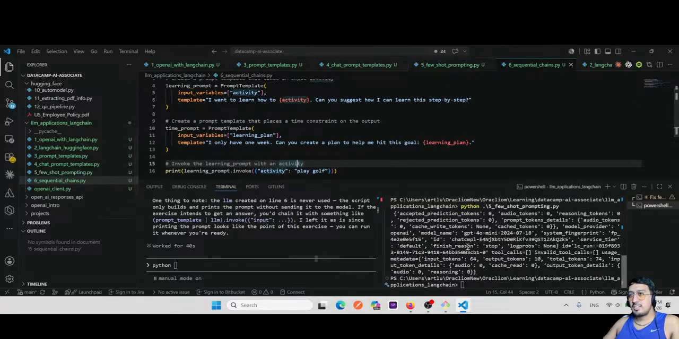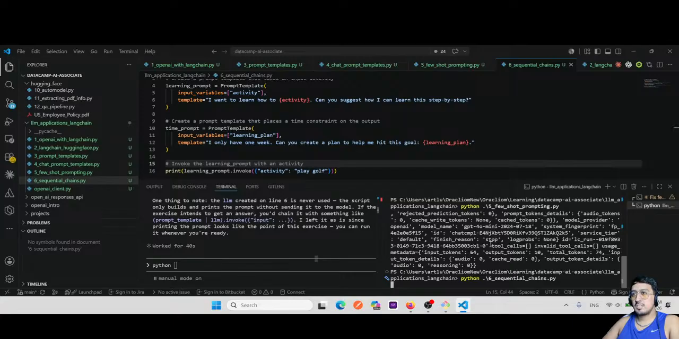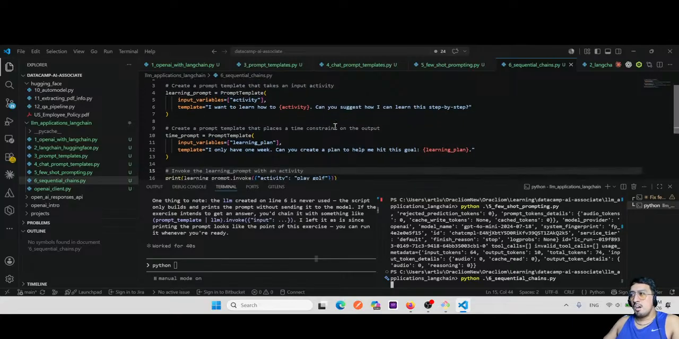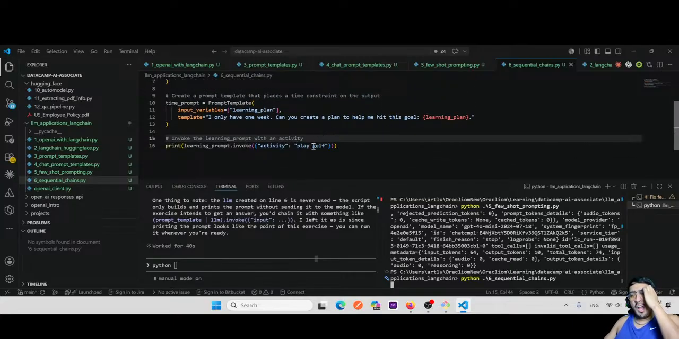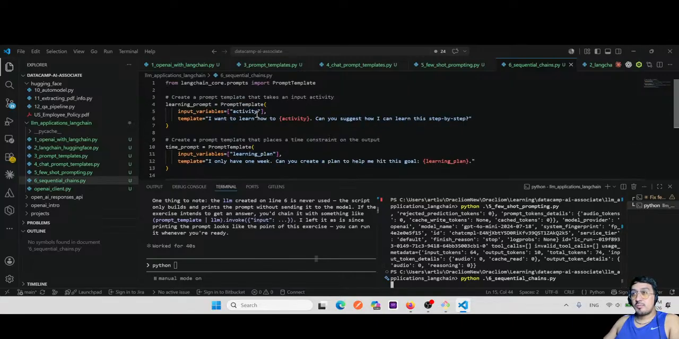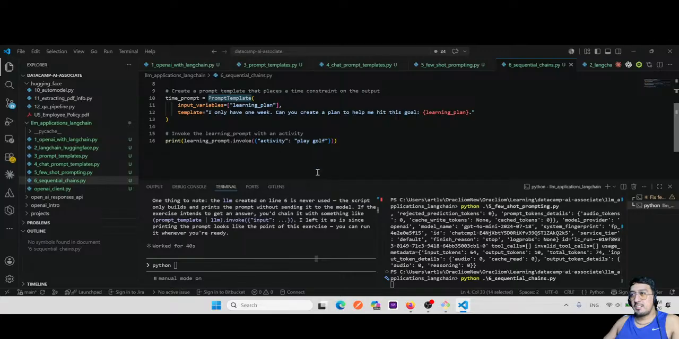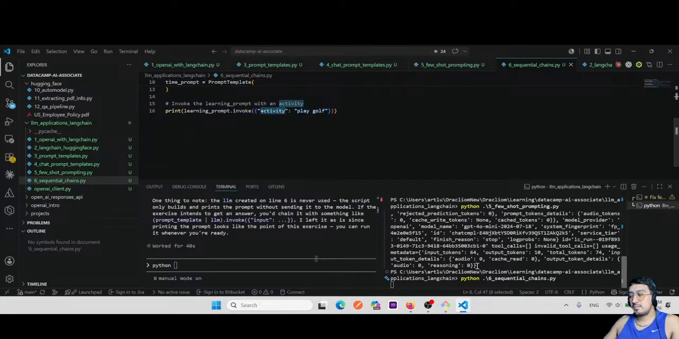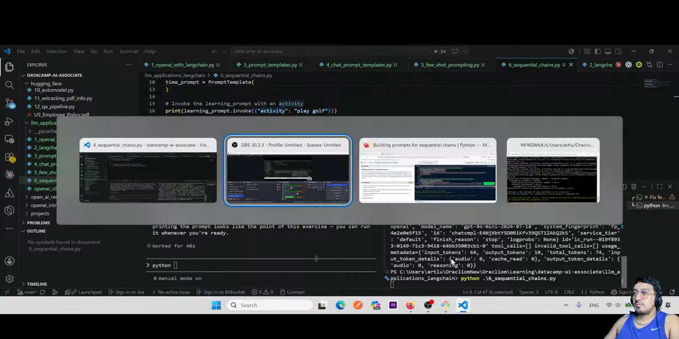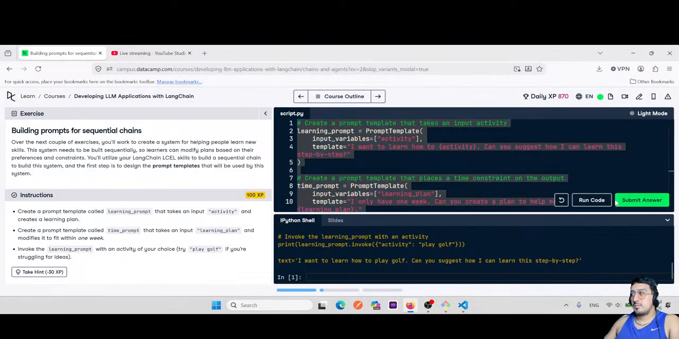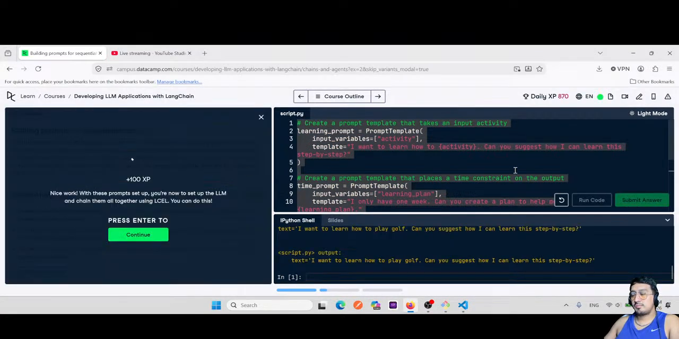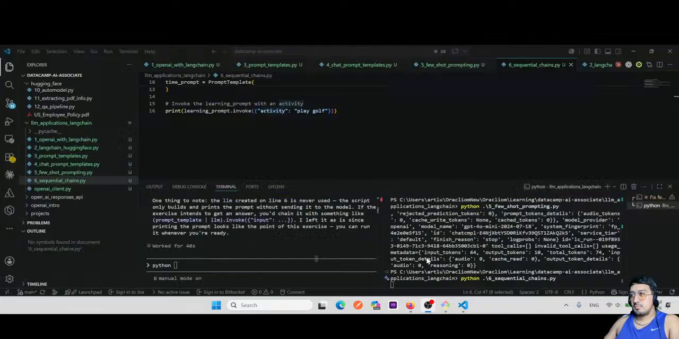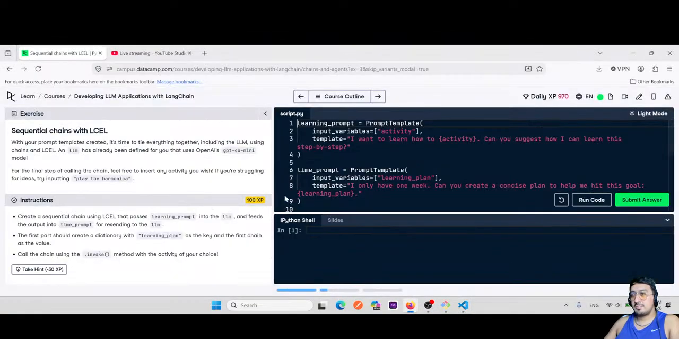All right, so here if I do Python, what it's gonna do is create the prompt with the invocation here. So it's basically gonna just complete this until here. This should work. This might take a while.